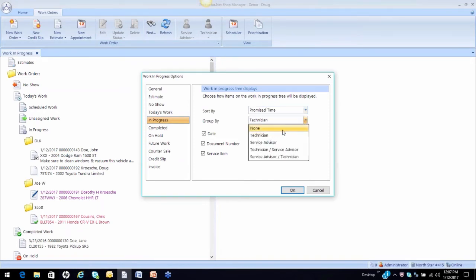You don't have to group them if you want. It'll just run them down job after job. You can group them by technician, and that's currently the way that I've got mine set up. Each folder represents a technician. You can group them by service advisor, and it would do the same thing, but the folders would identify the service advisor. You can then do a stacking group or a tiered group, which would first be by technician and then by service advisor, or service advisor and technician. So I encourage you to play around with this a little bit. Again, my current settings are by technician.